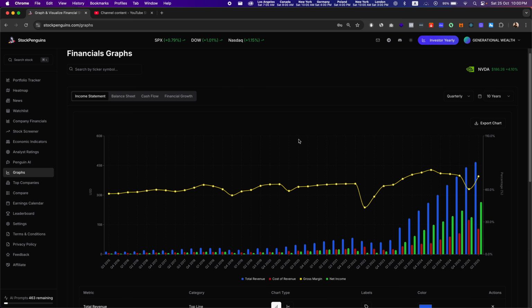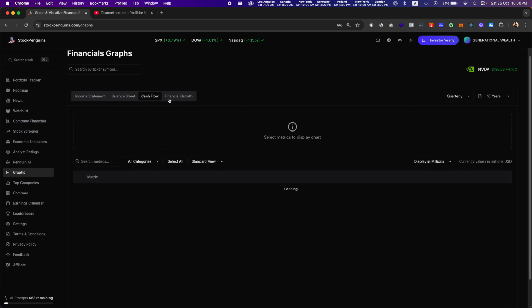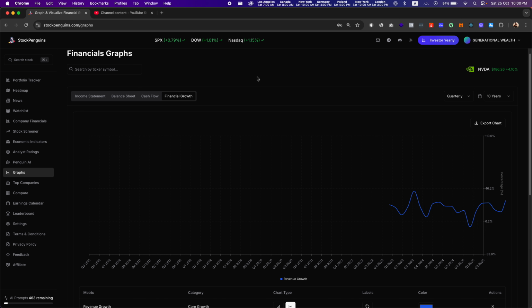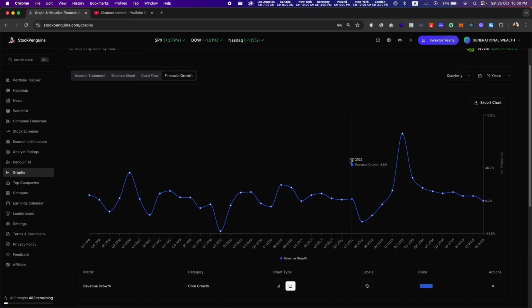So you can do this analysis for yourself. You can use this graph. You can do it for every single company that you want. And you can even do it for the cash flow statement, the balance sheet, etc., etc. You can see the financial growth.